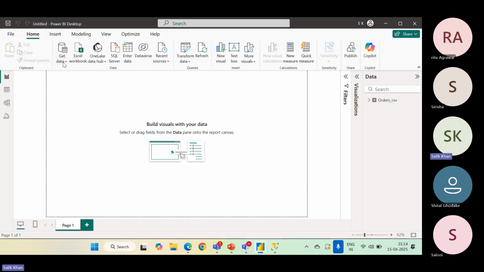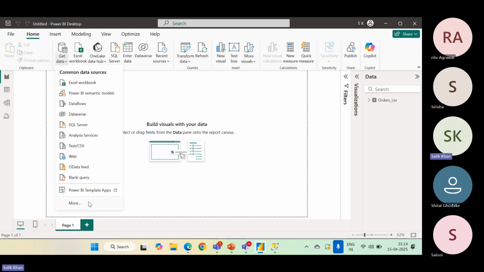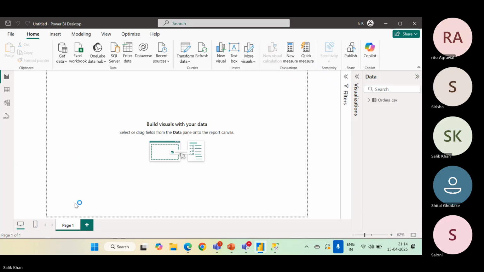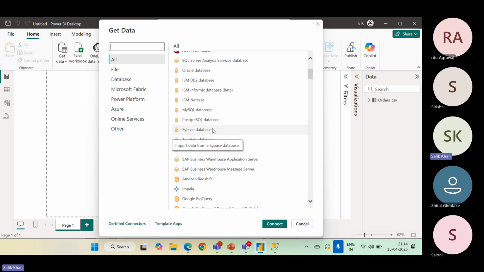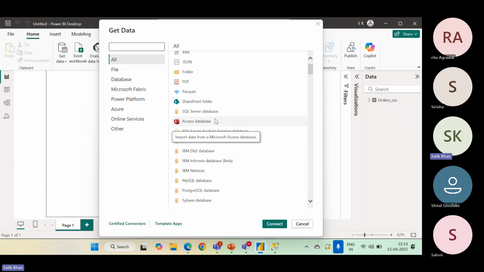Here again, click on Get Data and select More. You will see all the available data sources present in Power BI Desktop with which you can connect. Here we can see the SQL Server database, Oracle database, IBM DB2 database, MySQL database. So all the databases will be available there. Whatever database you want to connect with Power BI, you can simply connect it. Here I will simply select this SQL Server database and click on connect.